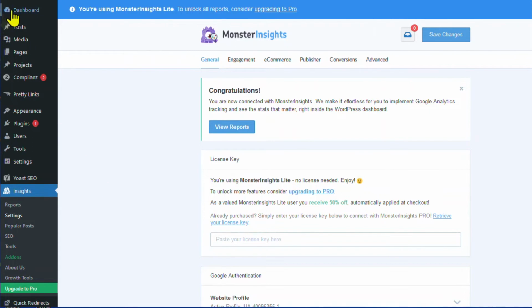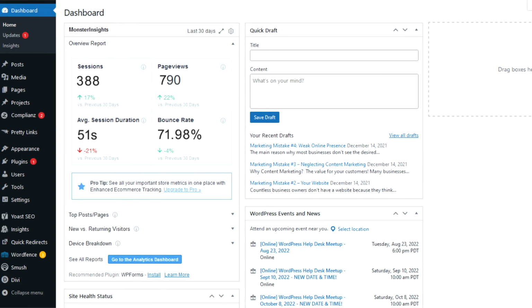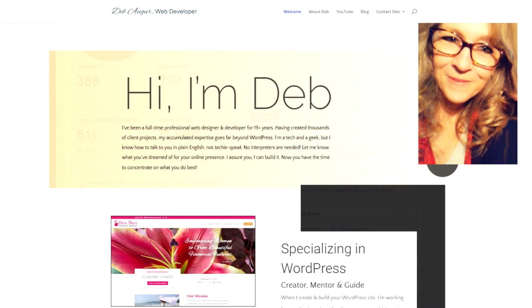Okay, now go to your dashboard. Now you may want to drag the display up to the top for quick and easy viewing upon logging in. I've done that here. And there you go.